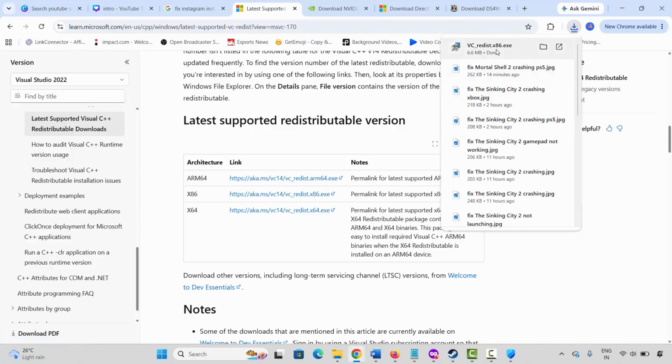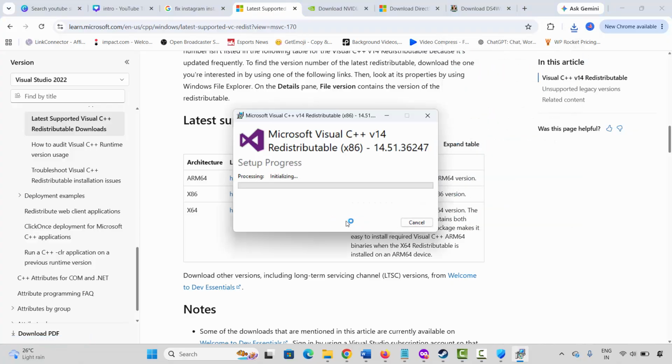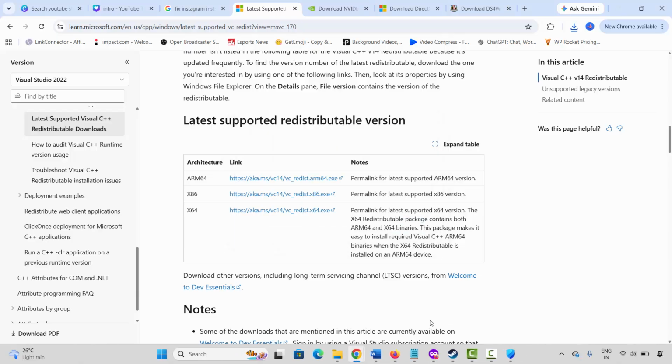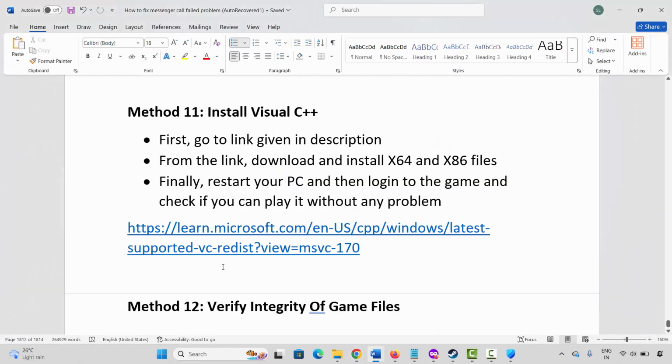Once it is downloaded, you have to open it. You will get repair or install option. After that, click on repair, click on yes. Now wait for some time, and after it is finished, you have to close this. Now restart your PC once and then log into the game and check if it's working.